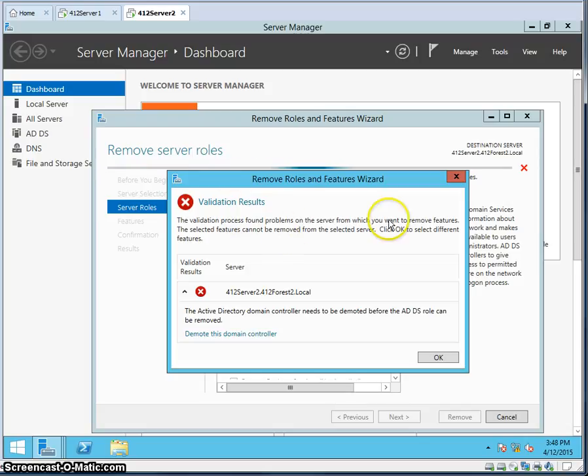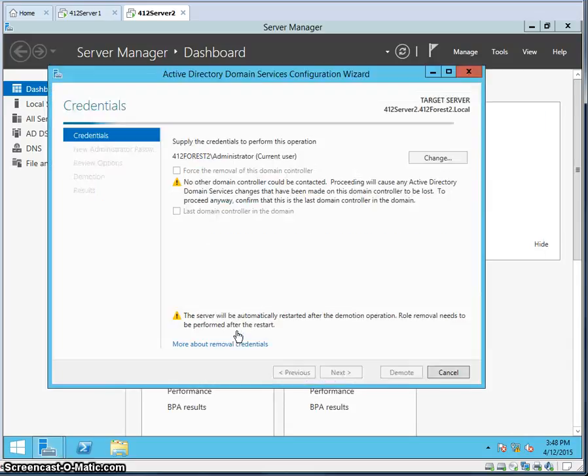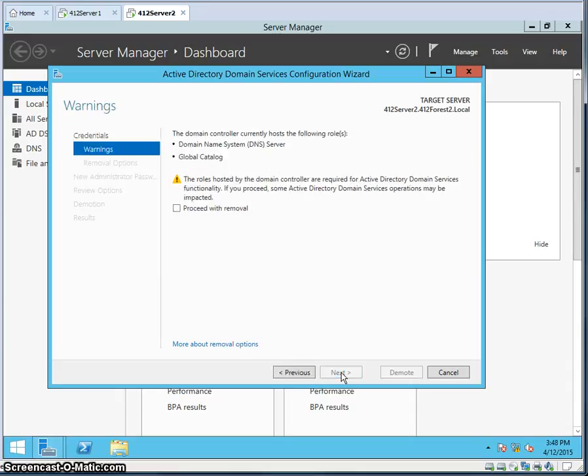Okay, and in the validation results, it's expected. We need to demote this domain controller, so we're going to go ahead and do that. And in the credentials here, we have last domain controller in the domain. We're going to go ahead and proceed with removal here, and go ahead and hit next again.